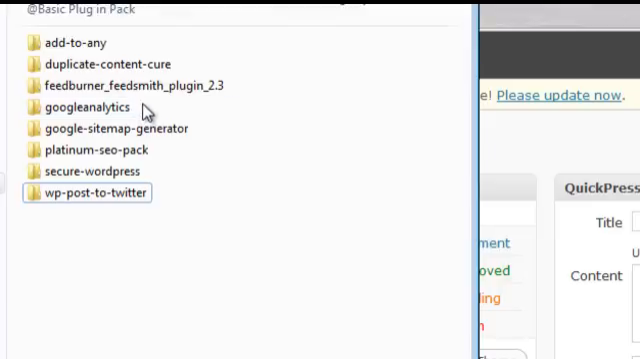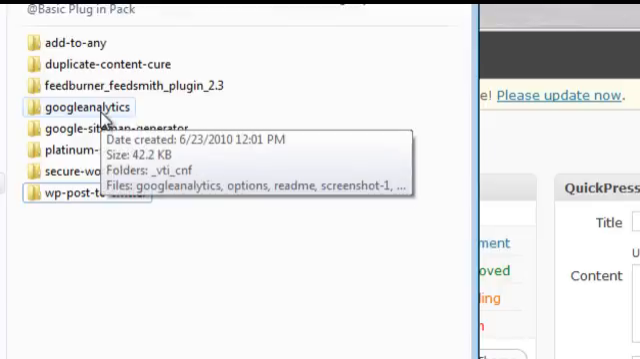And the next one is Google Analytics. If you don't know what that is, it's a free service Google offers to be able to track traffic to your website, and you can set up an account with Google, and they give you a unique tracking code. This plugin just makes it easy to install on your site, because you just put the unique tracking code right into this plugin, and done deal.